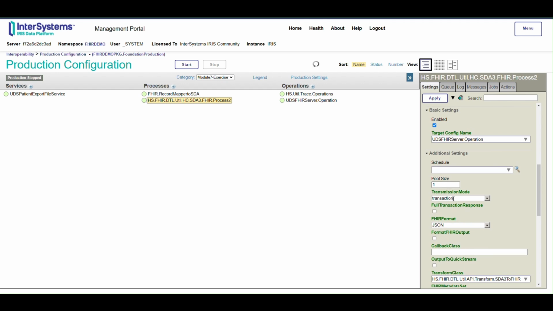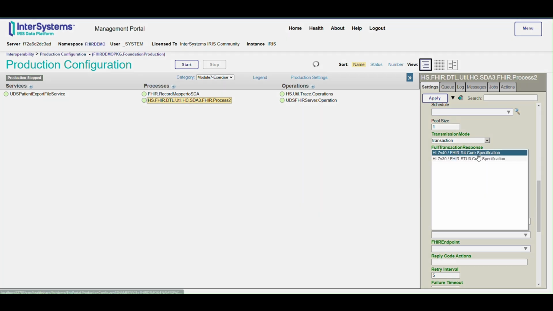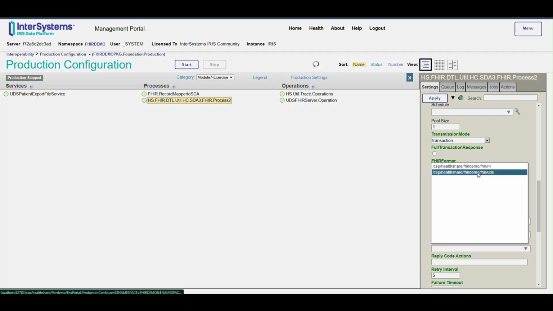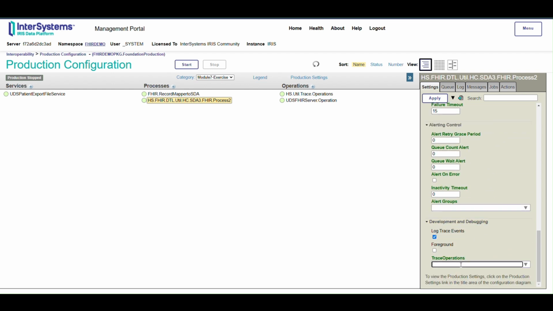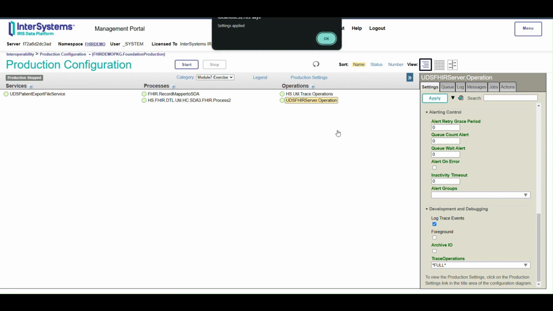Transmission mode, we will leave as transaction. And for the FHIR metadata set, we'll choose the R4 core specification. For the FHIR endpoint, choose the one that we created at the beginning of this video. Log the trace events and select Full. This will help us visualize the data. Select Apply. Now that we have our production components connected, we can run our data through our production.